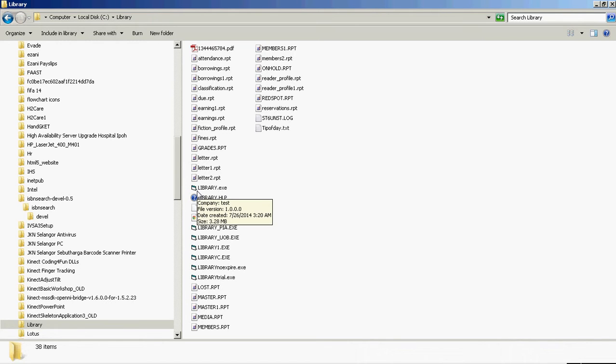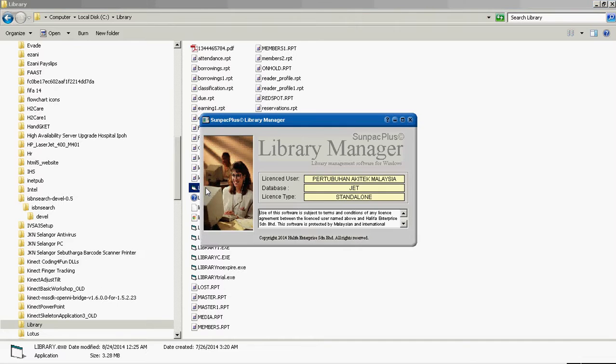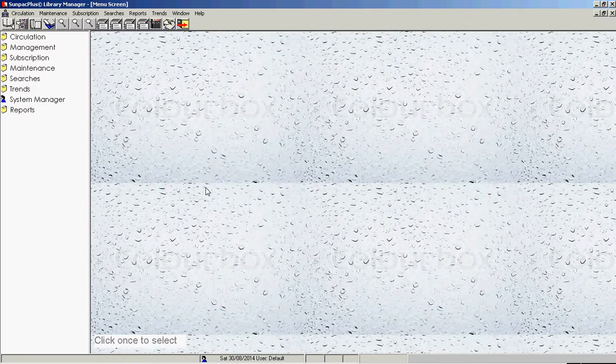Now, the vendor would have installed this software for you, and you just need to double click the icon, but I just want to show you where the application is kept. So I'll double click library.exe, and that will open up the Library Manager software, SunpacPlus Library Manager for Windows. And it opens up with this attractive screen.